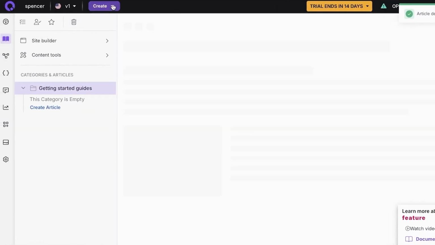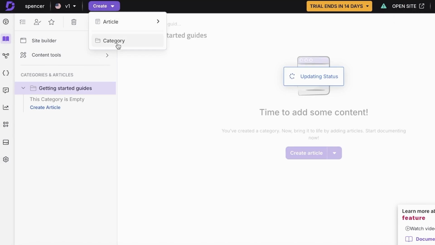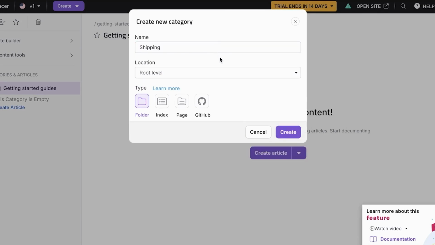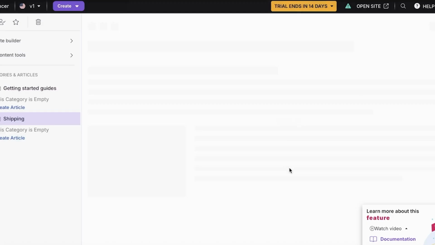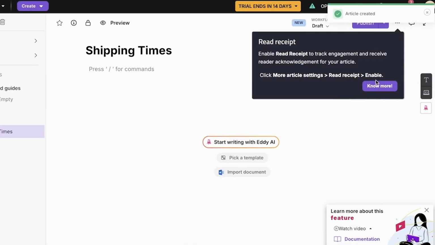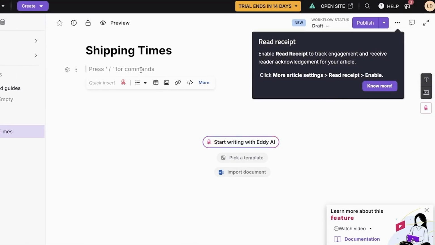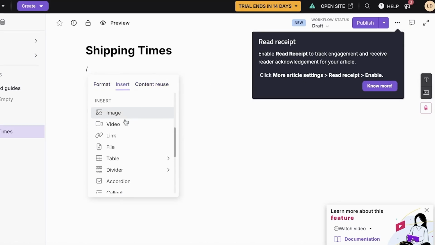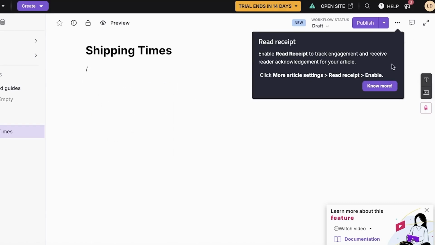Once I do that, I can proceed with clicking on create, and I can create a category of articles. Let's say this is going to be relating to shipping. So I can just add that name here and then choose the location. So I want to add this as a folder within my basic page and then just click on create. Once I do that, I can click on create article to proceed with my article. So this is going to be titled shipping times, and then I can click on create. And after that, I can proceed with adding the relevant article. So I can type a / for some of their commands and formatting, as well as insert images, videos, links, and even reuse my own content.